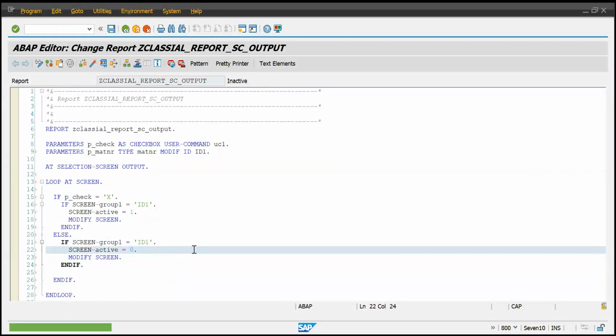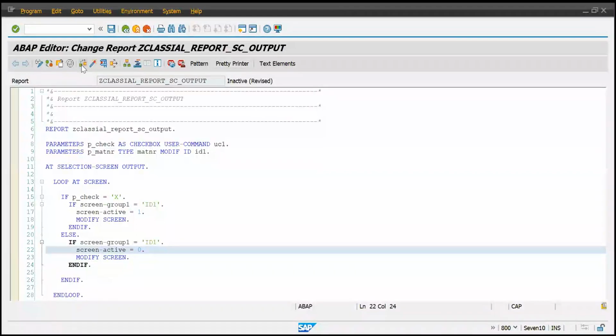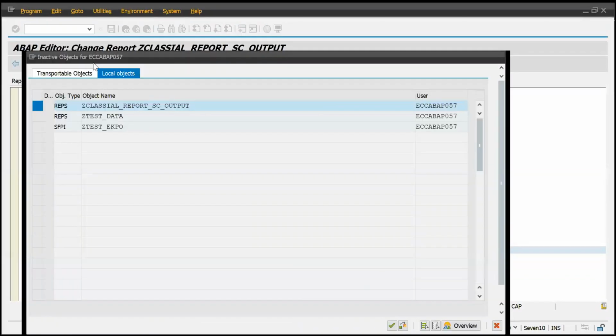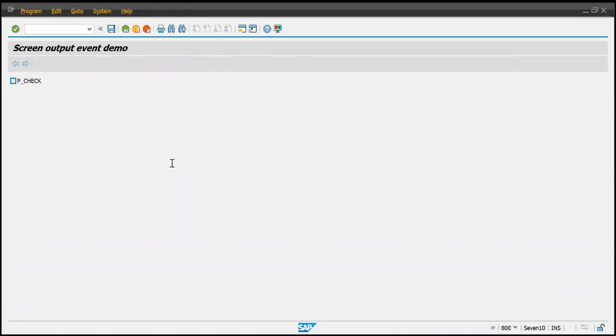Okay, if I save it and check the syntax, pretty printer. Let's see if any syntax error is coming over here. No, right? Then save it and activate it. So let's see how this screen works. Now if I execute the program, see, that checkbox is not coming, that field is not coming. We can either disable the whole block, we can write multiple fields in one block. We can do this for a block as well.